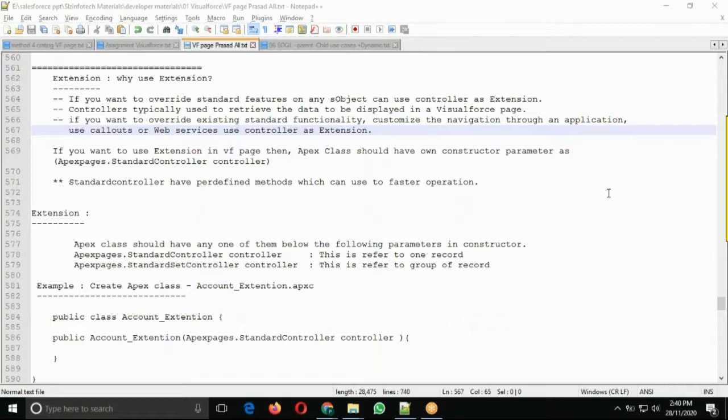Okay. Today we are going to learn the concept of a standard controller. In the previous class we already discussed what is the use of a controller and what controllers we have. I am just overviewing the previous classes. A controller has three types: one is the standard controller, second is the custom controller, and the last one is the extension controller, as an extension.